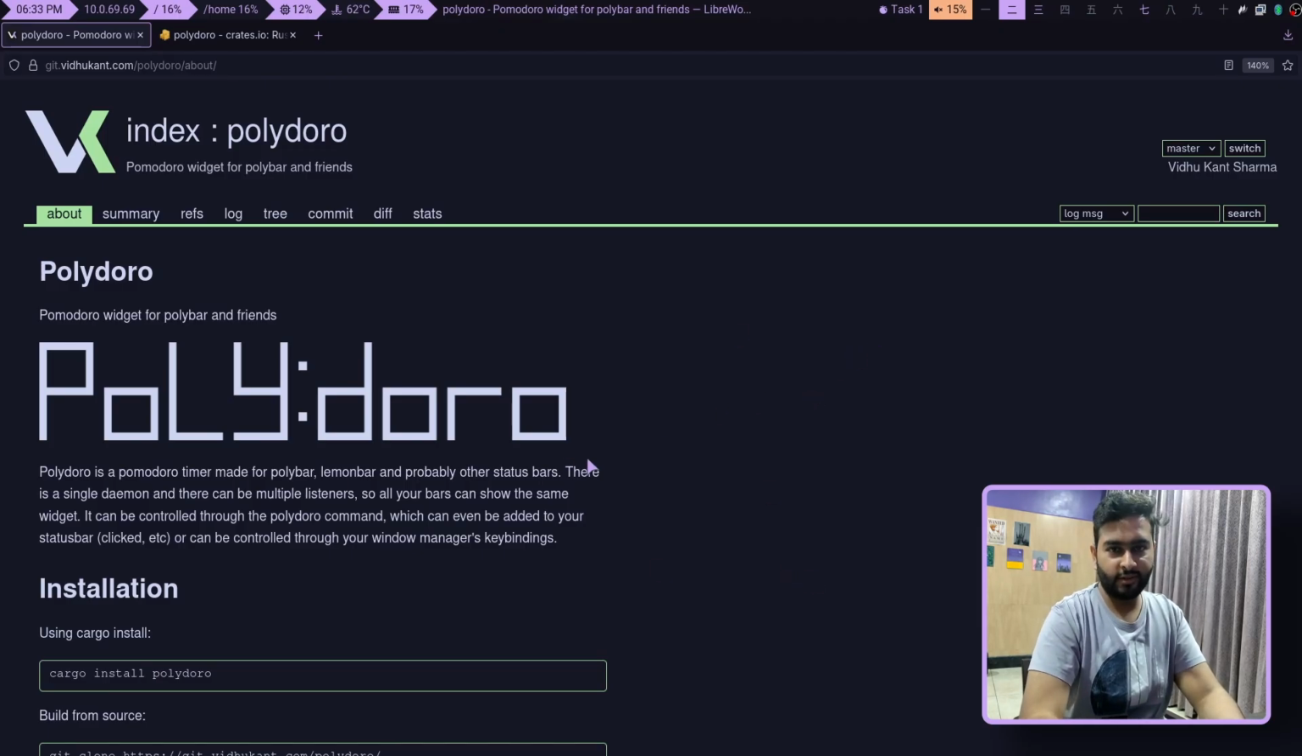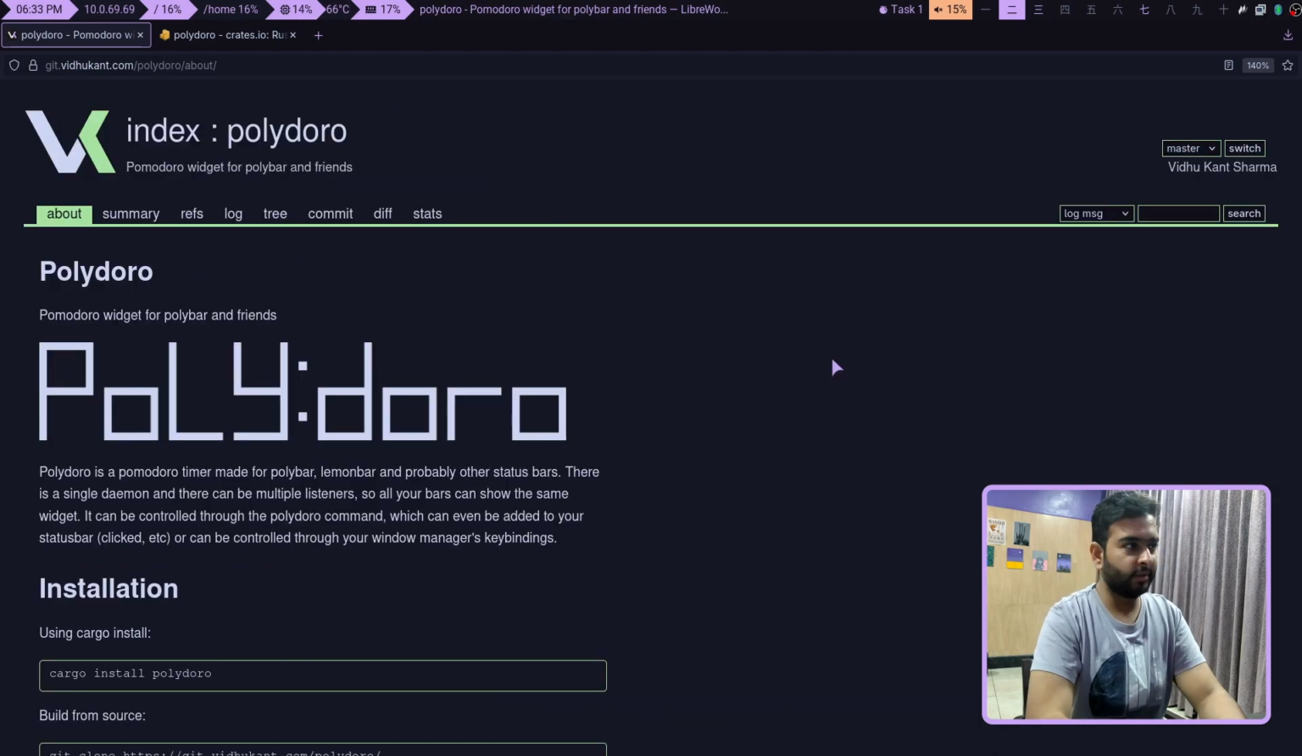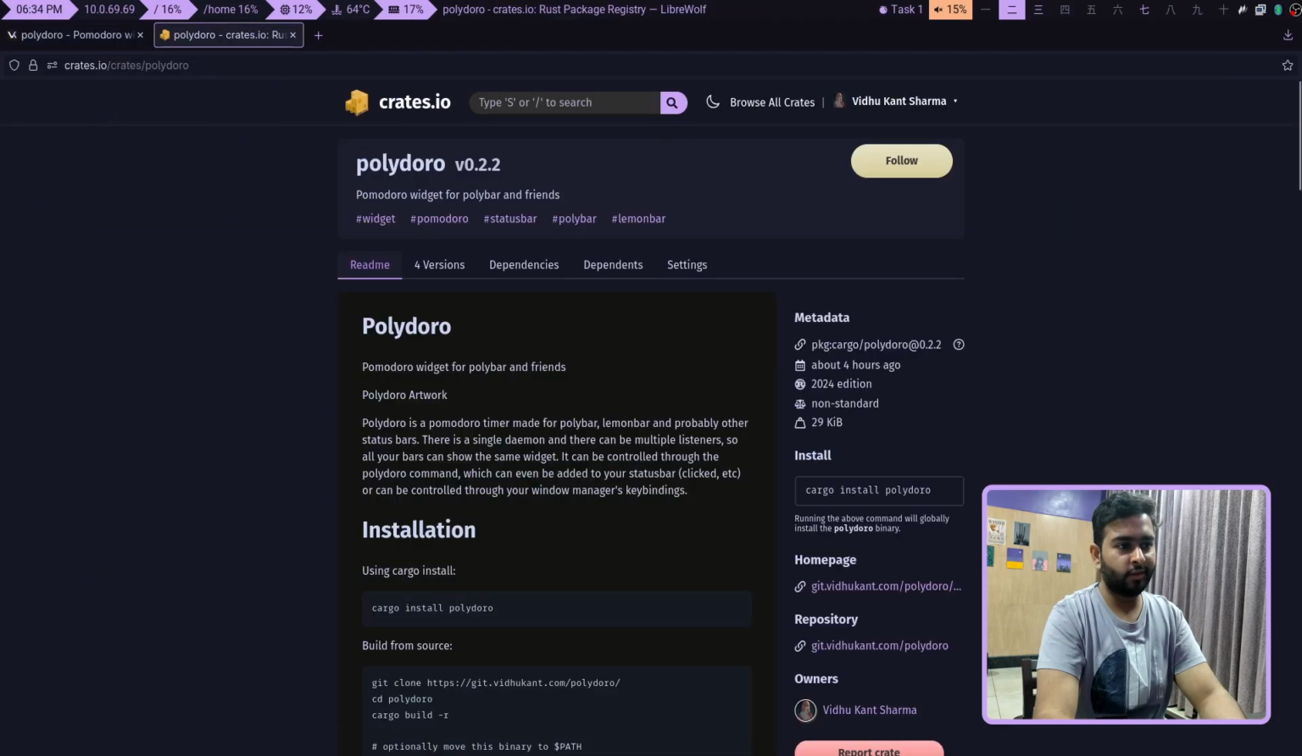It's written in Rust, which is like the most popular programming language right now. And it's also open source, licensed with the GNU GPL v3 license. There is a link in the description for the source code. It's on my Git server, but it's also on crates.io.